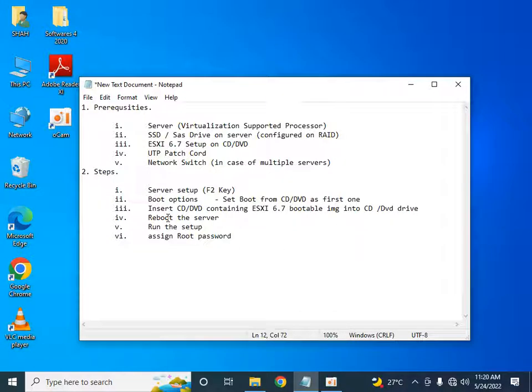Then you will reboot the server. As you have set CD DVD as the first option, after the reboot the server will search for a bootable device in your CD DVD drive, and it will start the setup of ESXi 6.7.